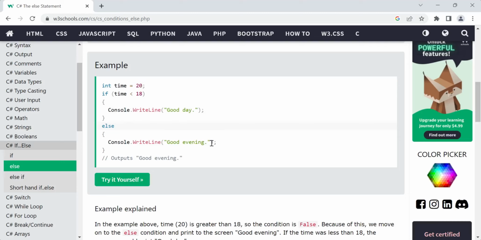Good evening will come. So based upon this condition, time is 20, not less than 18, so this condition will fail. This will give a result as false. If the condition is true, then only this statement will be executed. Now it is false, so it will not execute. Because this statement is false, it will go to the else block, and good evening will be the output.